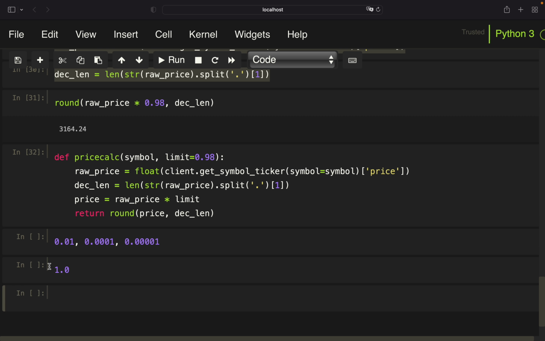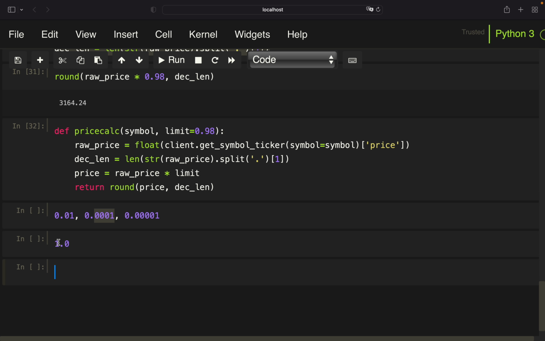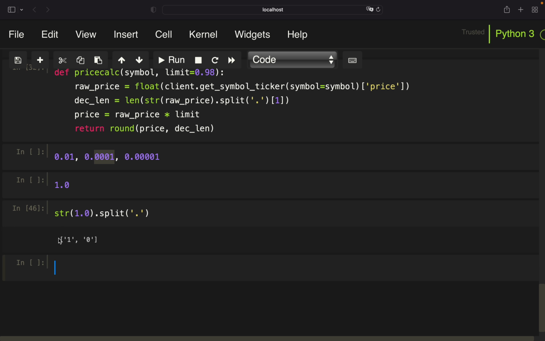And we have to write a function now which is providing us a rounding of the decimal in this case and a rounding of 0 in this case. So how can we do that? We have to transform the lot size into a string again. So let's start with 1.0 here, so lot size of 1. Split the string by the dot, and we're ending up with a list containing those 2 elements here.